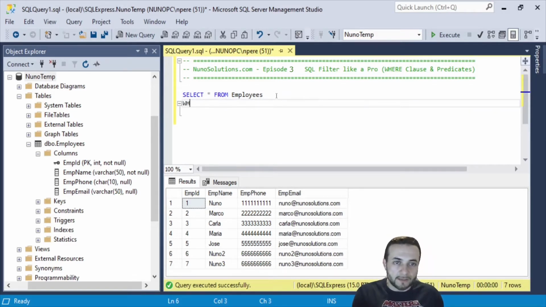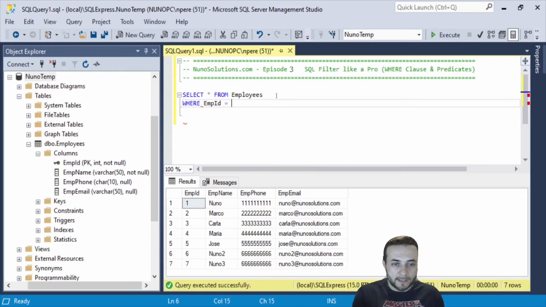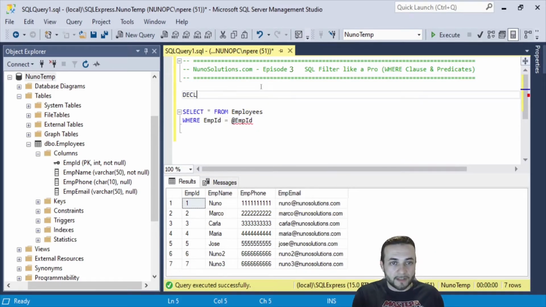So we're going to do a select WHERE. And we're just going to write a very basic WHERE clause we know: emp ID equals @emp ID. This variable doesn't exist yet. We're going to declare this variable up at the top here, emp ID. We're just going to make this an int, and we're going to set this to 1 for now.